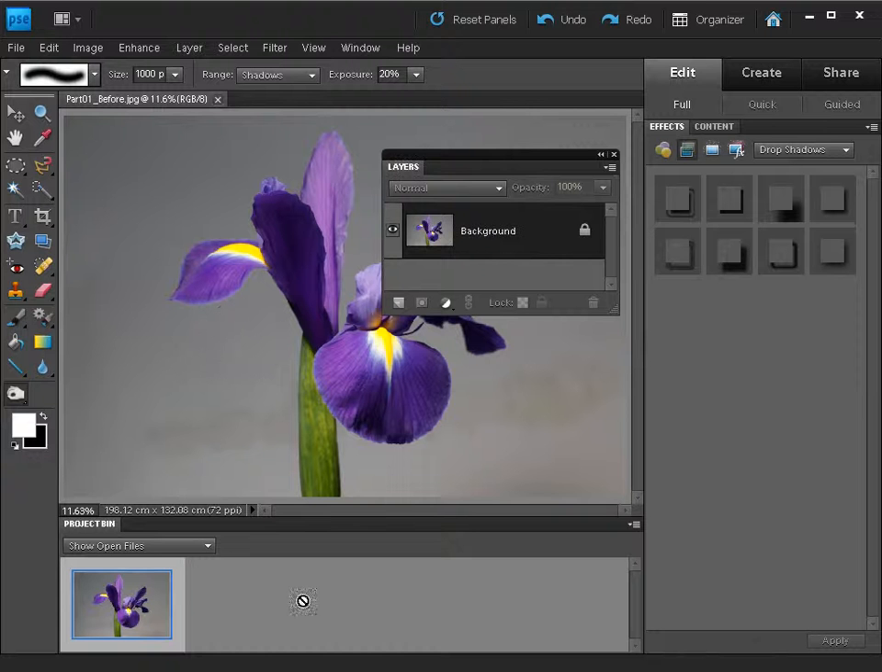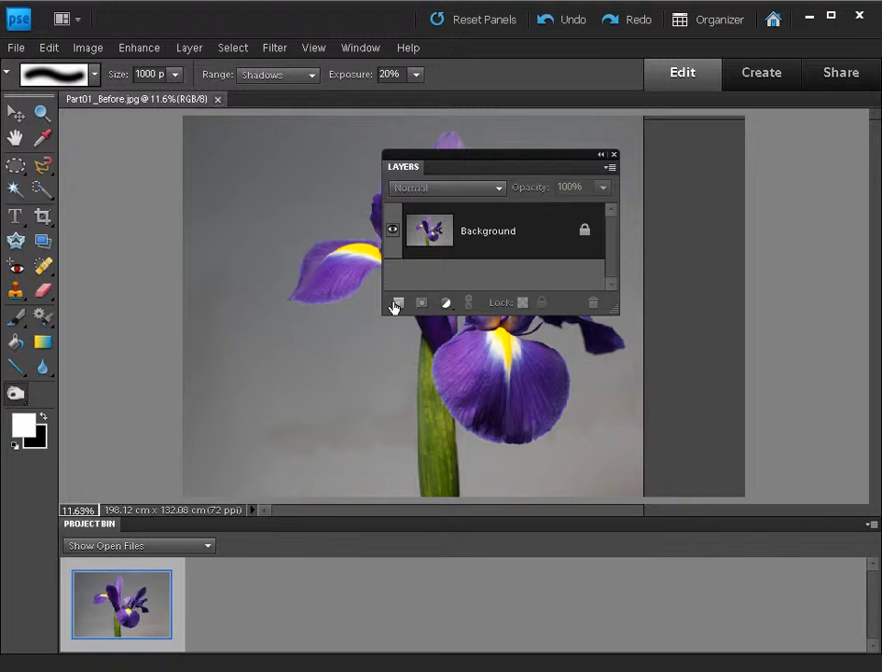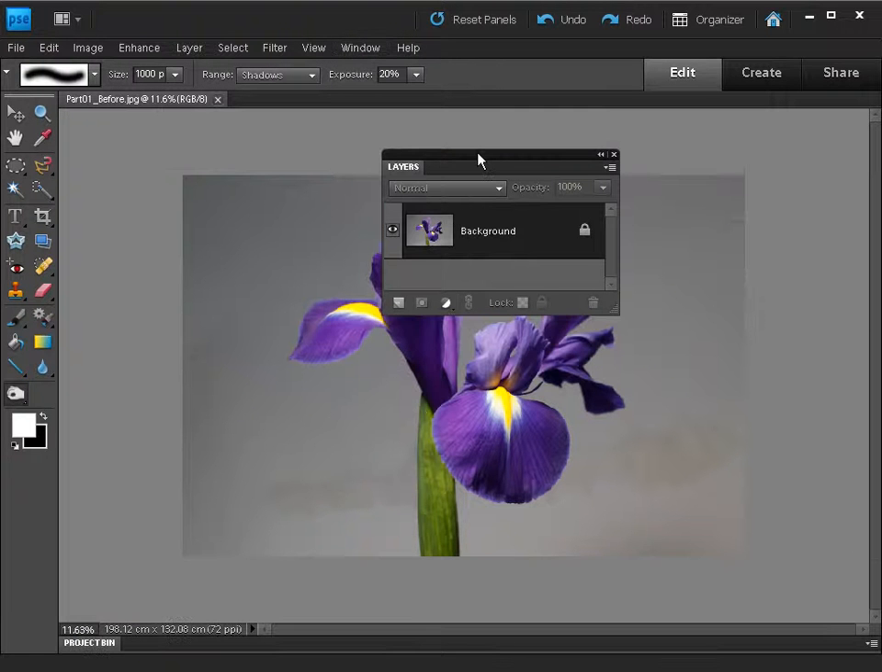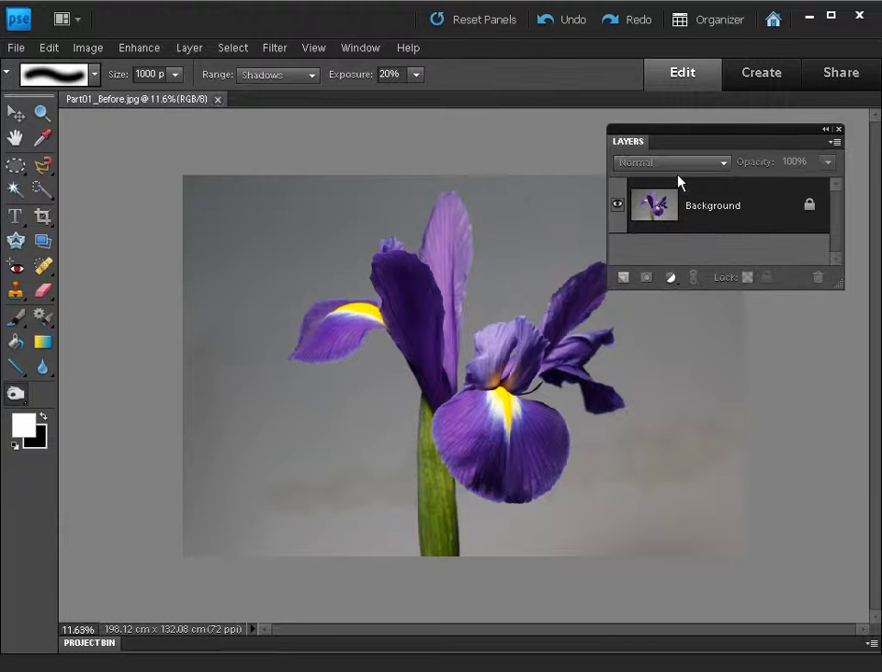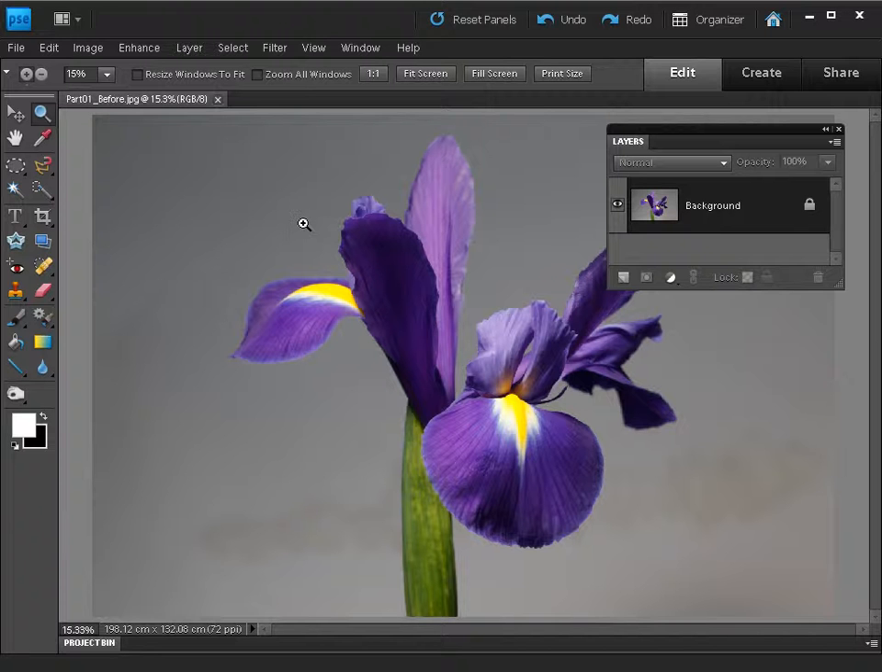I don't need these other windows open at the moment, so what I'm going to do is close the panel bin on the right, and I'm going to close the project bin at the bottom, and then we can get a better look at our image. And then if I grab the zoom tool, I can then right click on the image and choose fit on screen, and we've got a leaner, cleaner interface that will give us a much better look at the layers palette and help us work through it more effectively.